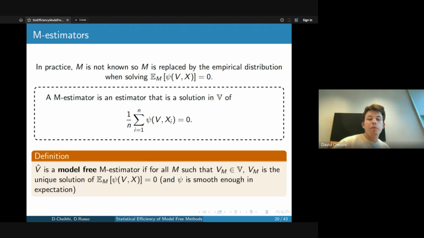And so my definition of a model-free M estimator is an M estimator that, for all M such that the value function is in my value function class, V of M is the unique solution of that fixed point equation, right? So if my function psi verifies this condition, plus some smoothness condition for statistical analysis, then it's going to converge to the right thing whenever the model is well specified.